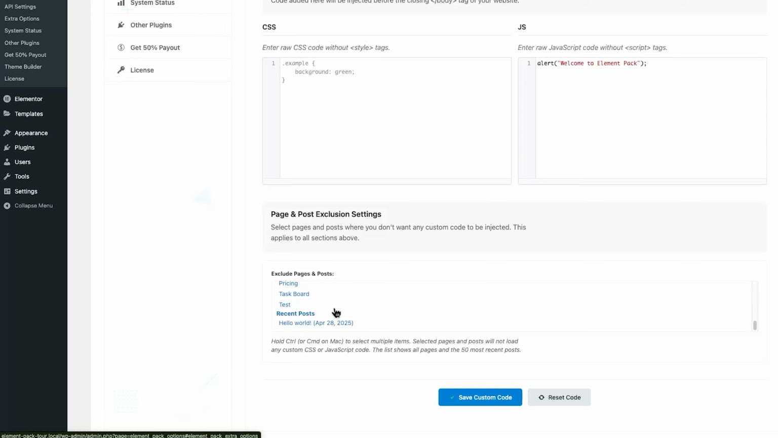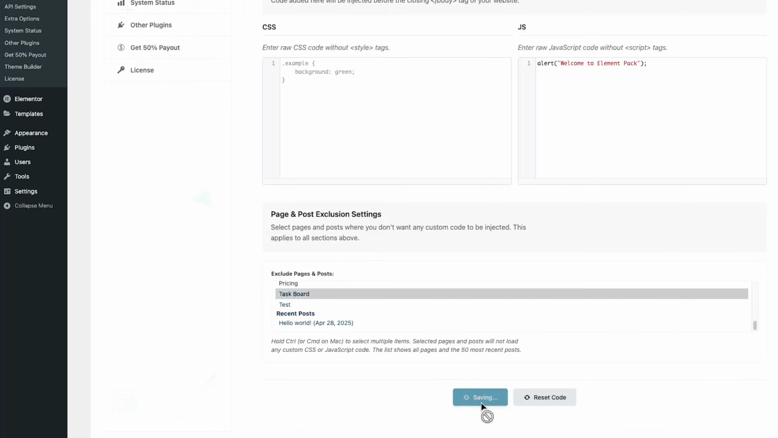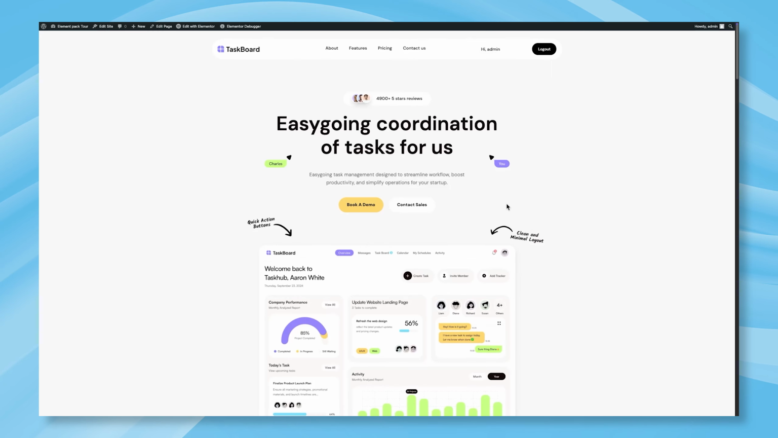For instance, let's say you want to prevent your previously added background color and welcome message from appearing on the taskboard page. All you have to do is select the taskboard page in the exclusion list, and then click the Save Custom Code button once again. When you revisit the page, you'll see that both the background color and the welcome message are no longer displayed. This gives you precise control over how and where your customizations are used across your site.